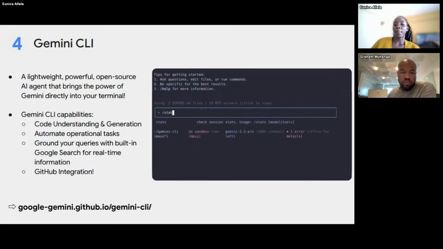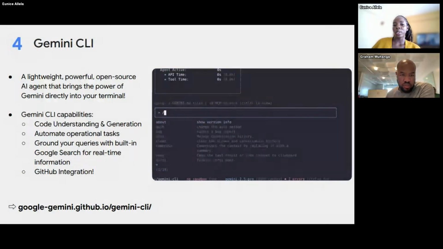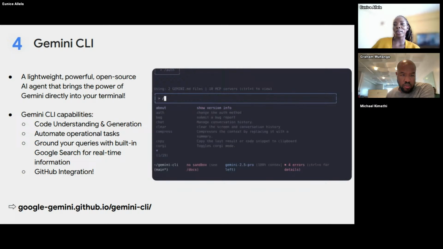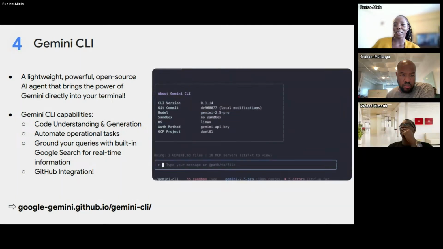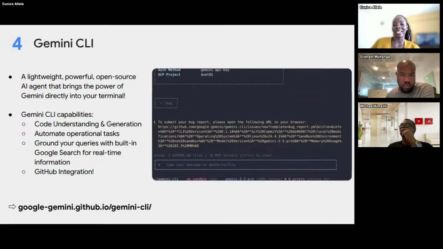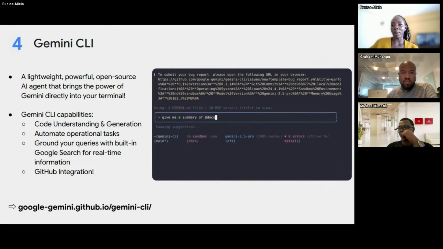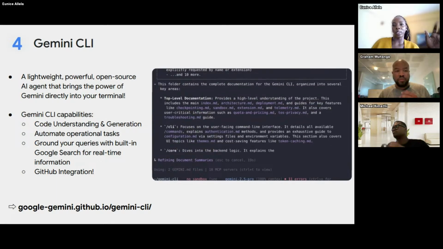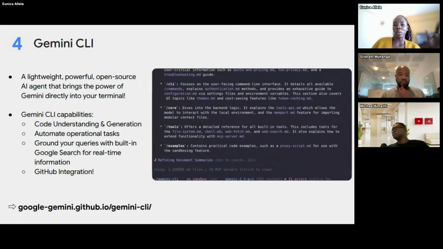I believe one of the sessions is going to touch on Gemini CLI. And I just like to highlight this for those of us who are joining the call and it's your first time working with Google Cloud, and maybe you're going to be scared of the black screen like I used to be, basically the terminal. Worry not, Gemini CLI is going to be there for your rescue, and basically it brings the power of Gemini directly into your terminal. So again, what exactly do you get from this? It will understand your code, it will automate for you operational tasks, and also you're able to ground your queries.